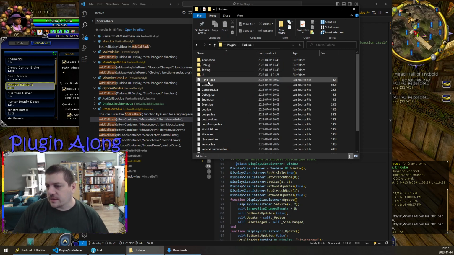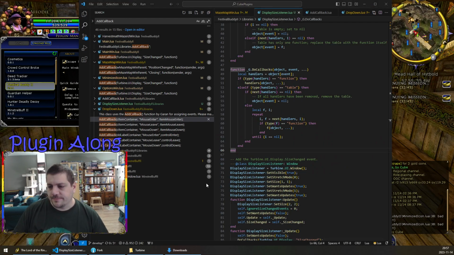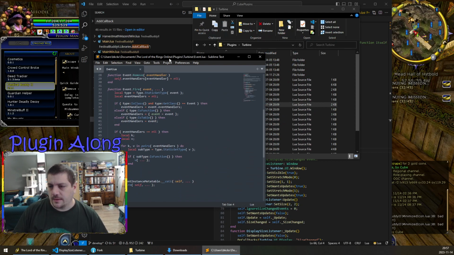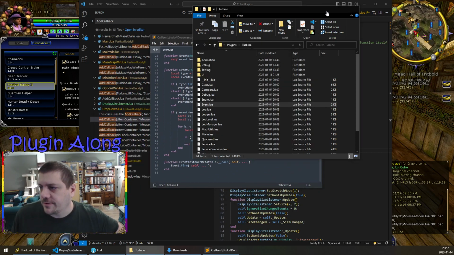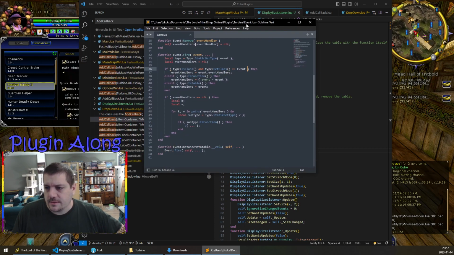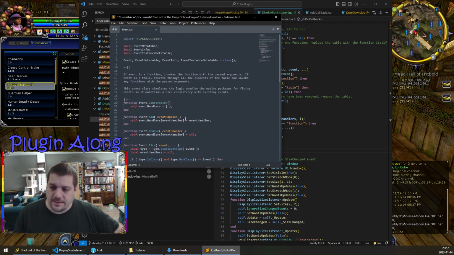Okay, so in Turbine, we also had event stuff. Why are you misbehaving? And in here is a fire version, which is a lot like the do. If it's a function, assign it. If it's a table, do that, and then iterate through. And for each one, if it's a function, invoke the function. It all makes sense. Why are we not using this more generally?